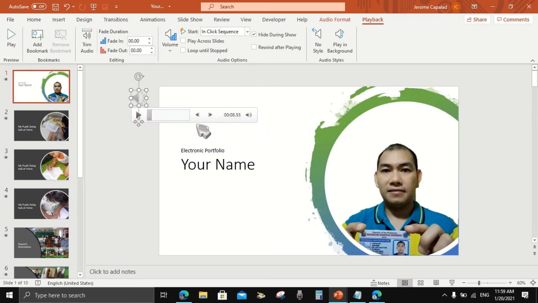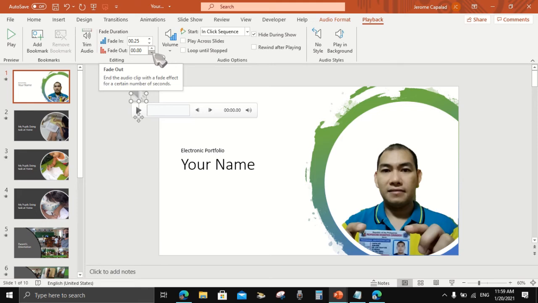Okay, so if that is already good for you, you may stay on that one, and then let us have this fade in and fade out. With fade in, the sound will enter in a smooth manner, and it will end in a smooth manner also if you choose this fade out.